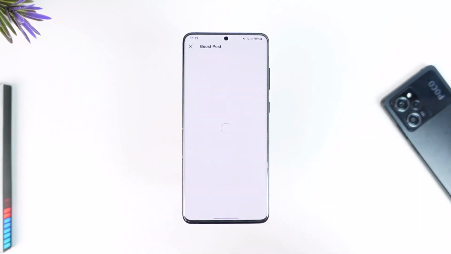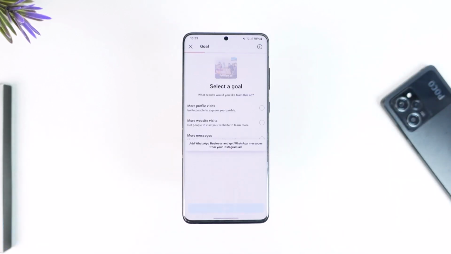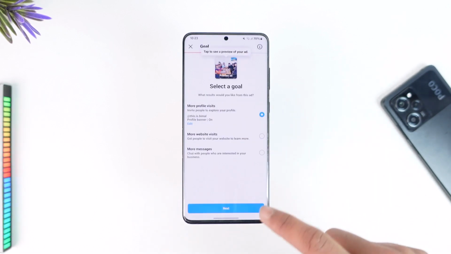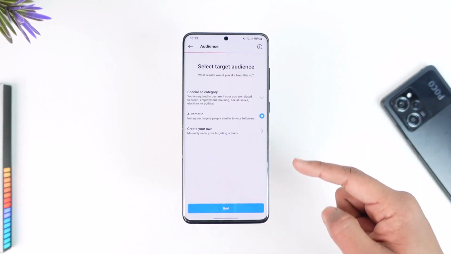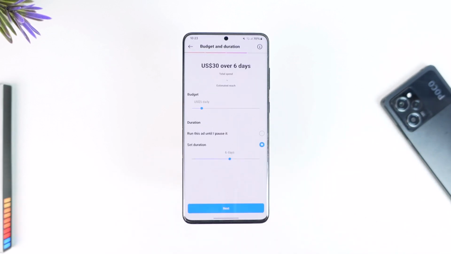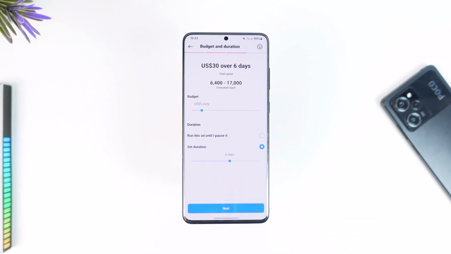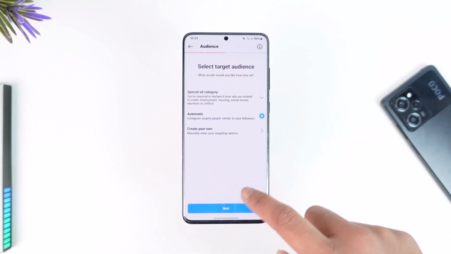So then you can basically tap the boost post option here, and after you have done that only, you should be able to enter your payment details depending upon the ad account that you have. And once you have done that, you can simply select a goal of yours and then tap on next. Then you can select the audience, you can select automatic or create your own, and then you can choose a budget over 60 days and then just tap on next, and then you would have successfully done a sponsored ad on Instagram. That's all it takes to run sponsored ads on Instagram.